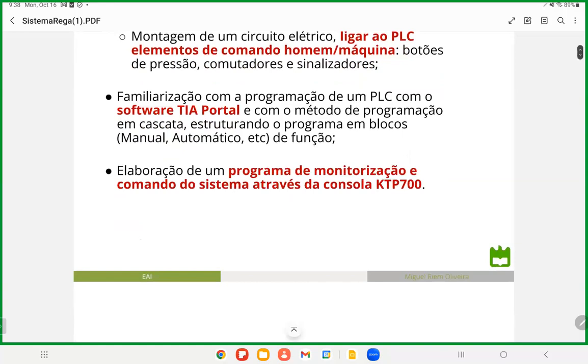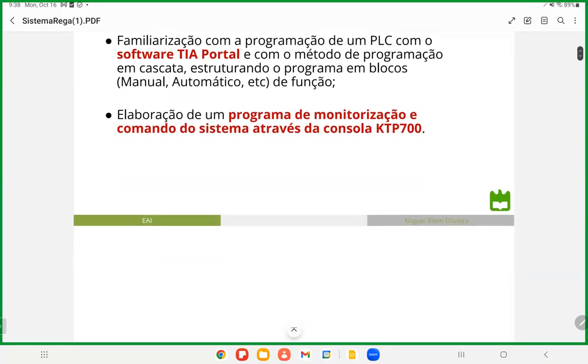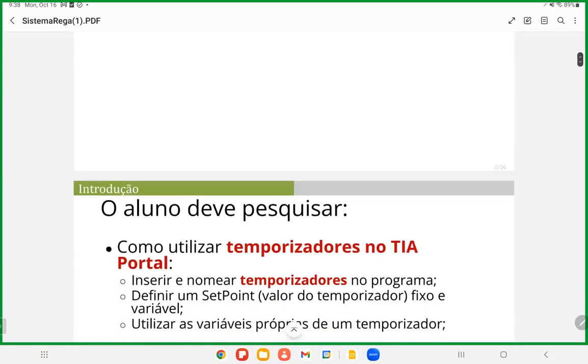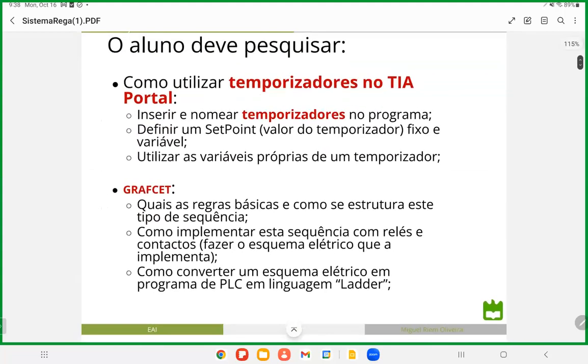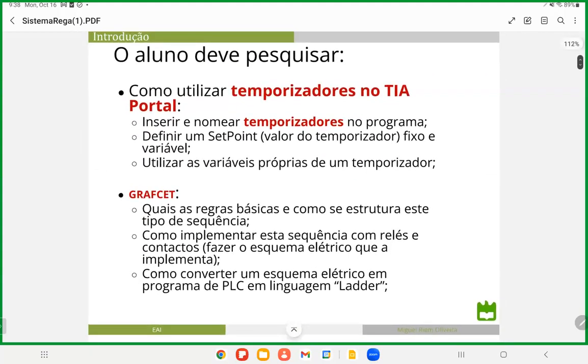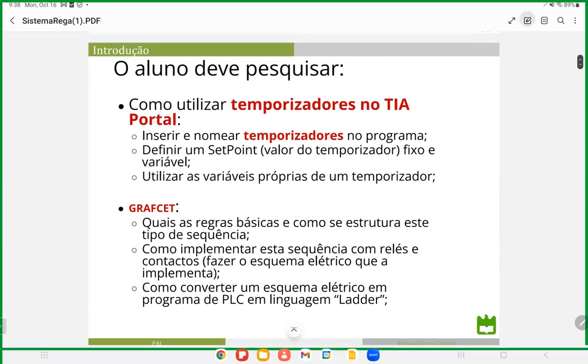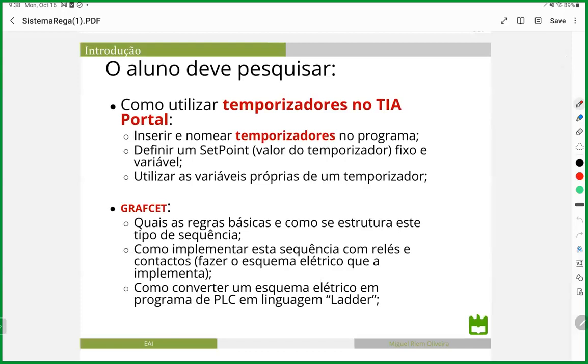And the idea is that we do a program for the PLC and a panel, actually more than one panel, for the HMI. And we are going to use timers. We are going to add a new functionality rather than only logic, which is the use of timers. We are also going to talk about the Graphset. Again, I'm going to speak about the Graphset in a very basic way.